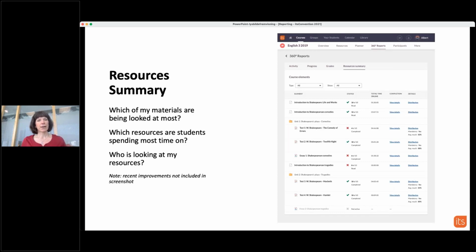So, resources summary. As I mentioned, this is the most recent report built in the 360 area, and it's replacing the old summary report in courses. You'll find all the same information here in a more modern view. All the course elements are listed, and we're still making a few tweaks based on user feedback to make sure the report has all the information presented in a good and easy to understand way.